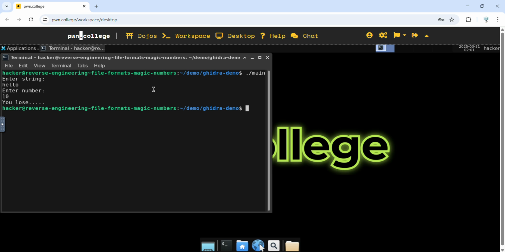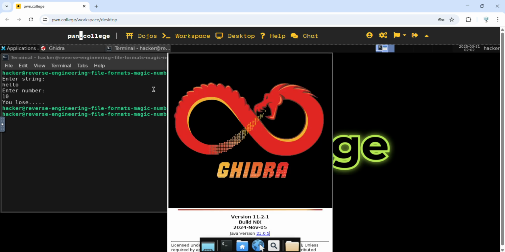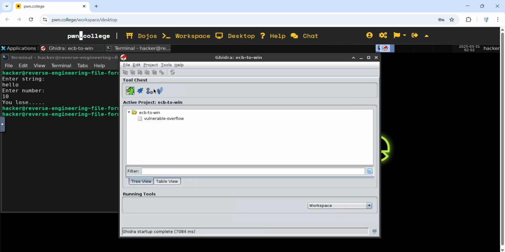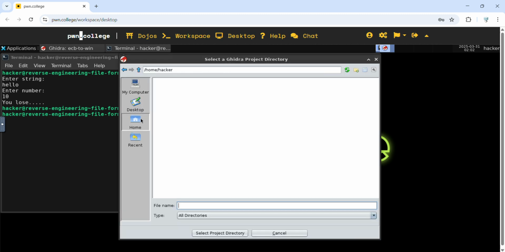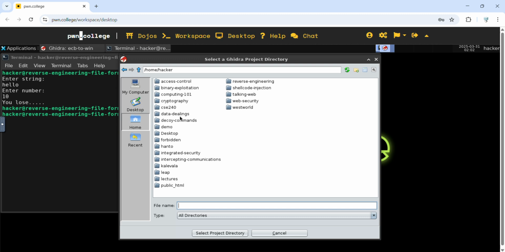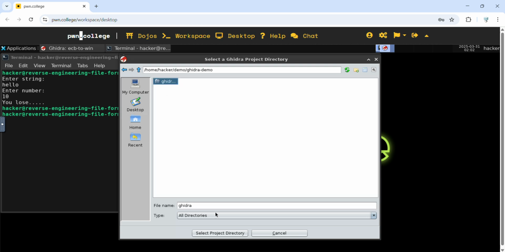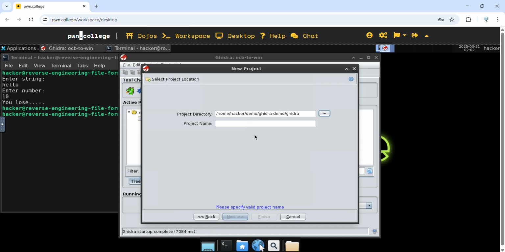So to start up Ghidra, we type ghidra and press enter, and it'll take a while to start up. Okay, so first we have to click on File, New Project, and then Non-Shared Project. We will choose our current directory. Of course, this is up to you, but I personally like to put it in the same directory that I'm working with. So we call it demo.